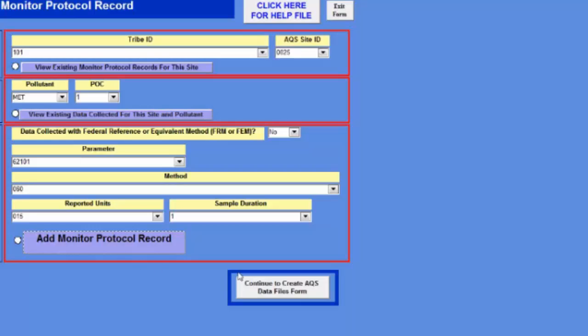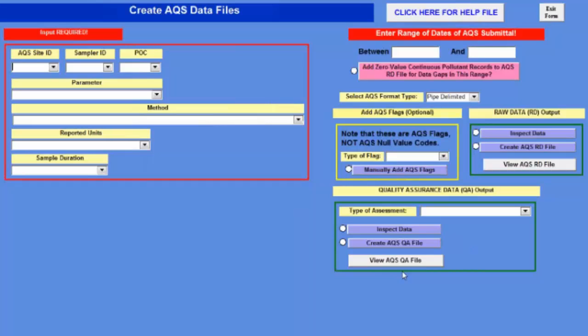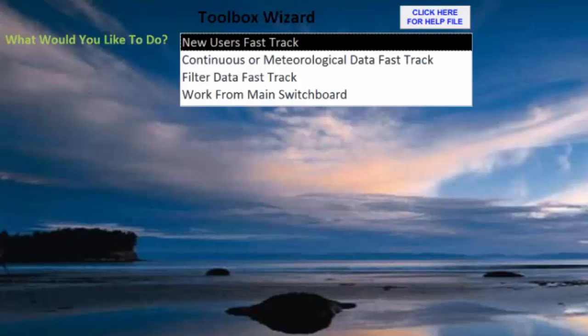So I can go ahead and go to this continue to create AQS data files form. Since I've entered all my parameters, I can go ahead and click on this button, and that will open up this form, which we will be going over in the next module, which is very exciting. That is on how to generate AQS ready files with the toolbox. So I'm going to exit out of this form for now, and then I'm going to close the toolbox.